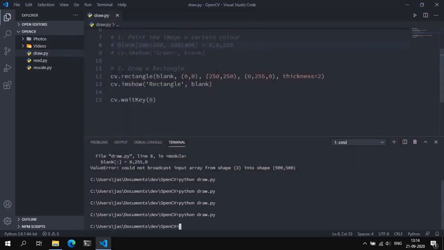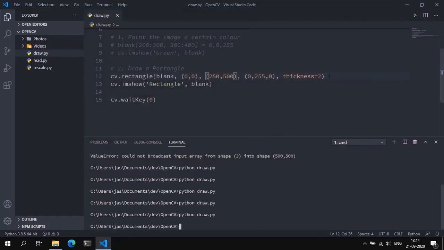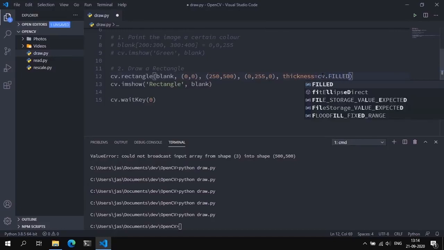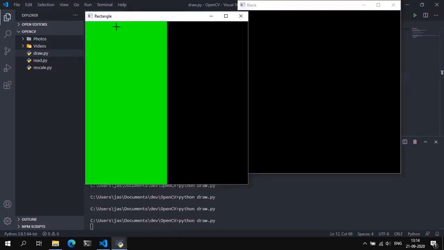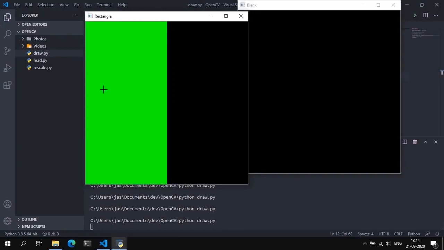We can play around with it if you like, so we could go from 250 to maybe 500, and it goes all the way across the image. So you basically divide the image in half. Now there is a way of filling in this rectangle with a certain color. Instead of saying thickness is equal to 2, we say thickness is equal to cv.filled. That fills in the rectangle to get this green rectangle. Alternatively, you can also specify this as -1, and we get the same result.